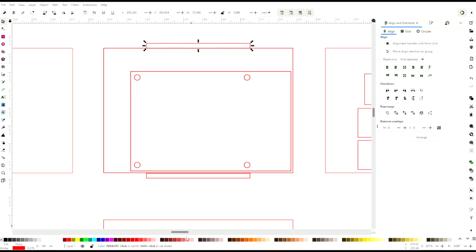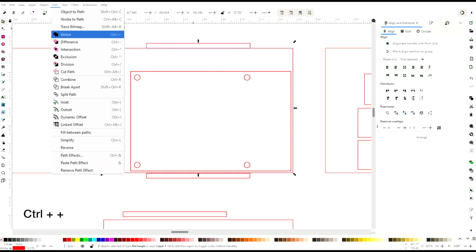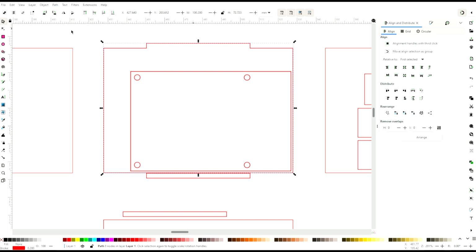I'm going to create a third copy to use for the interfacing piece later. Once the tabs are in the right spot, we need to merge them with the base so that they form one continuous line for the laser to cut. To do this, we first select the base rectangle and then the tab. We then click on Path and select Union. You can also use Ctrl and Plus as a shortcut.